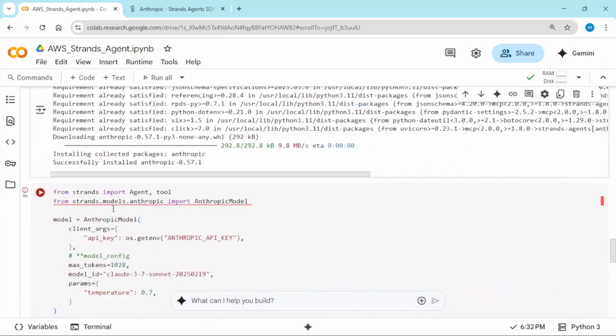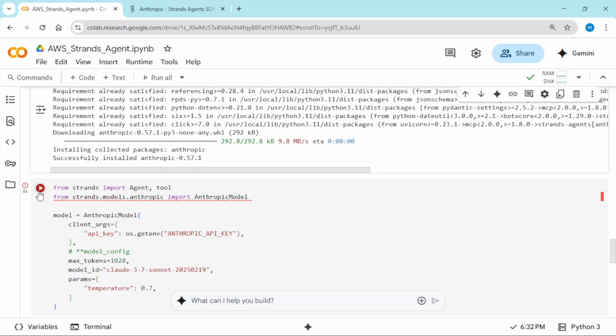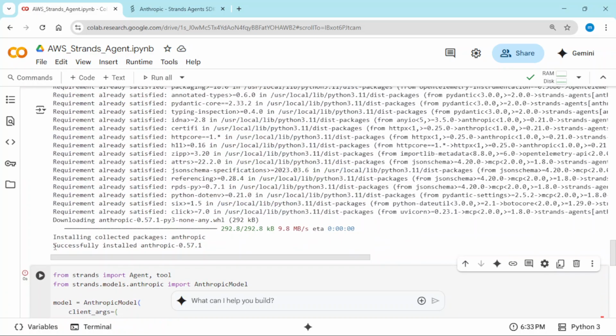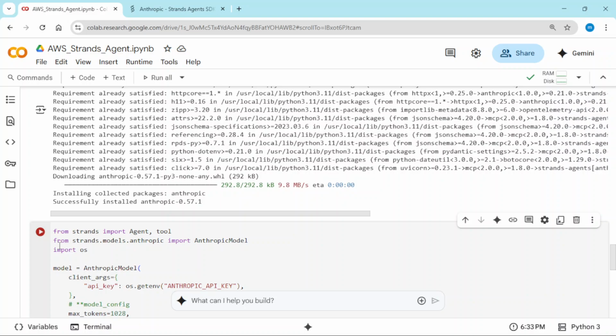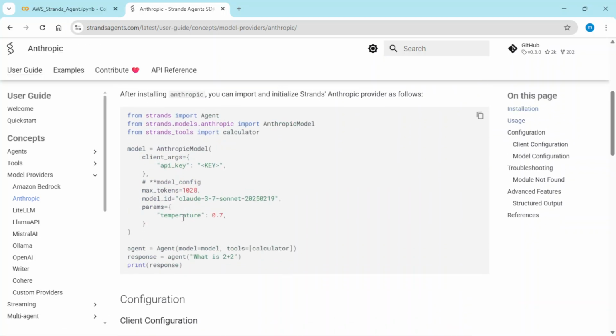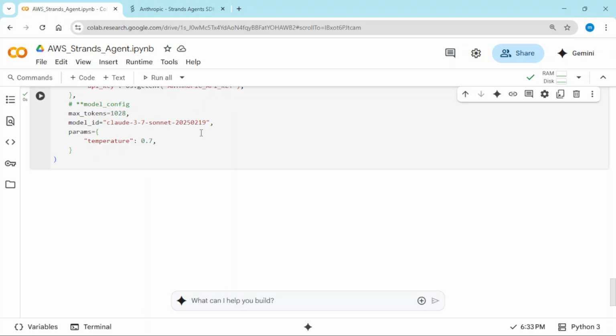Now it's saying requirement already satisfied. Let's try to execute now. What we are getting is that os is not defined. So let's import os. Fine, great, so the code executed. Let's follow the documentation itself then. We are not going to use any tools as of now, but okay, let's say use the tools.